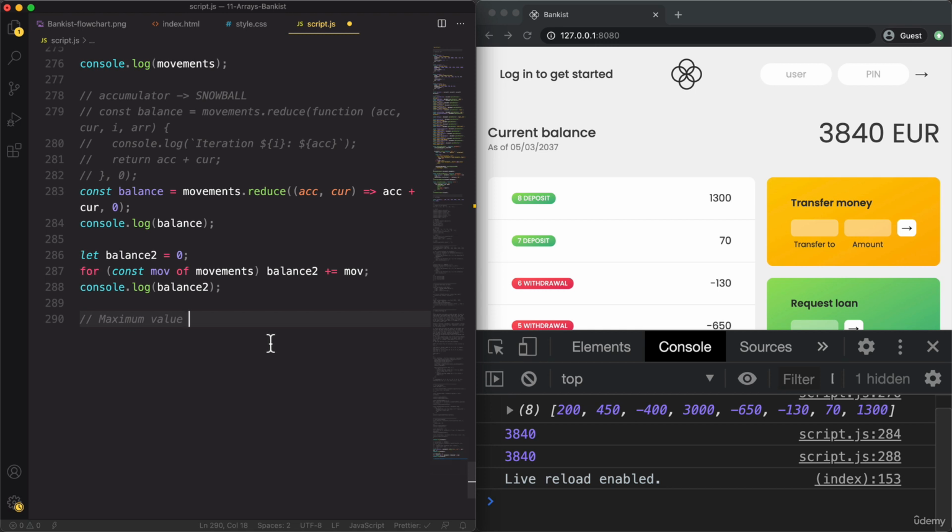For that, we can also use reduce, because remember, reduce is for boiling down the array into just one single value. But that value can be whatever we want. It doesn't have to be a sum. It could be a multiplication or even something completely different, like a string or an object. Here we will keep working with numbers, but this time we want the maximum number. So let's go manually through this array to determine what the reduce method should do.